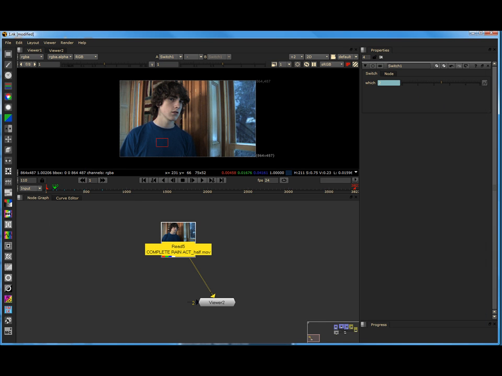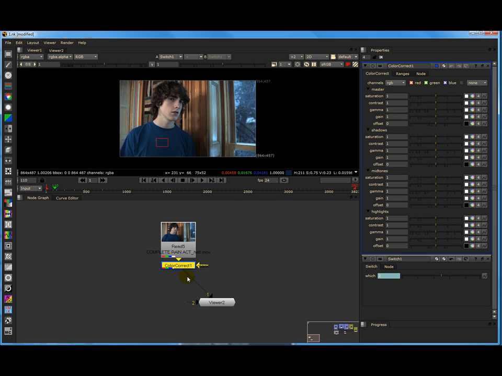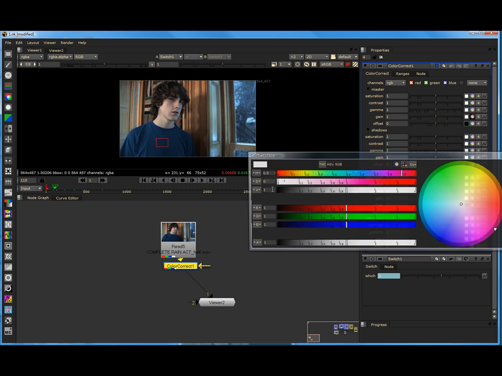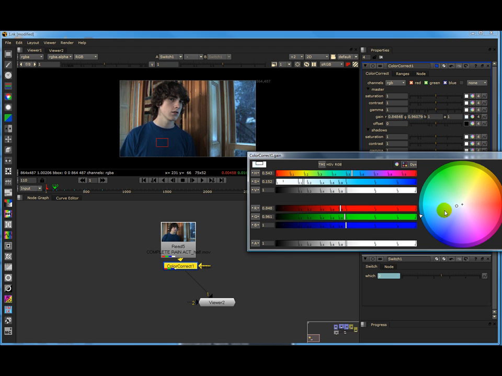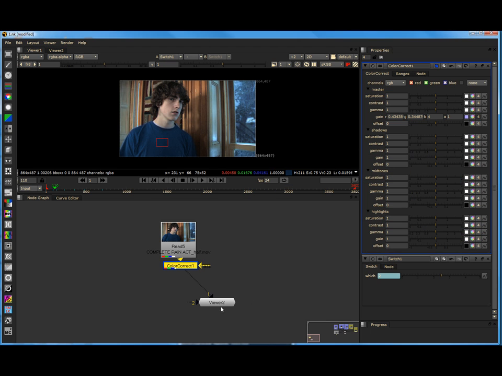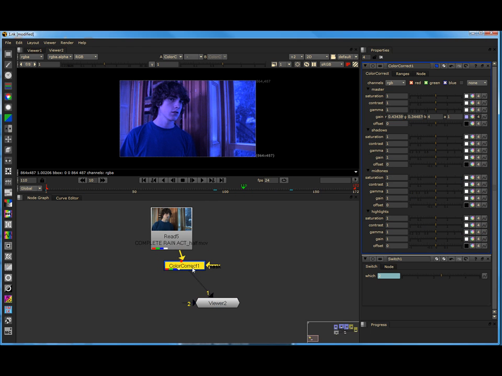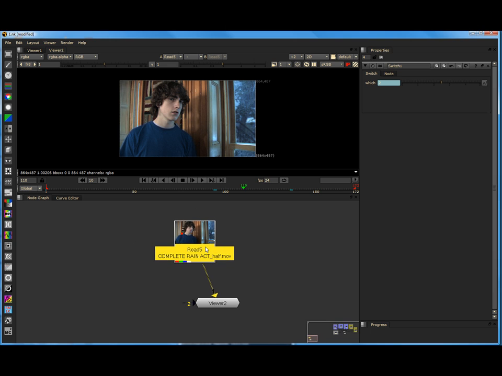But in Nuke, it's totally different. Now, I could take my color correction node and make my changes, and I guess if I keyframe them, that would work. I could keyframe it on and off, but to me, that's a little kind of insane, actually.